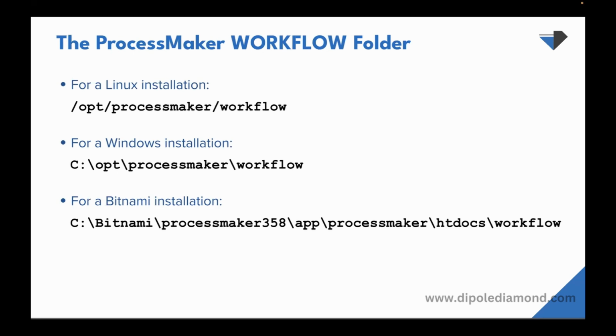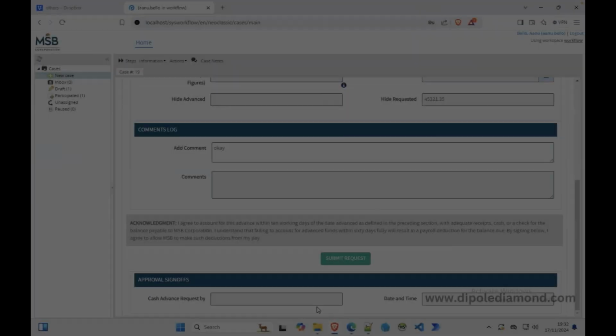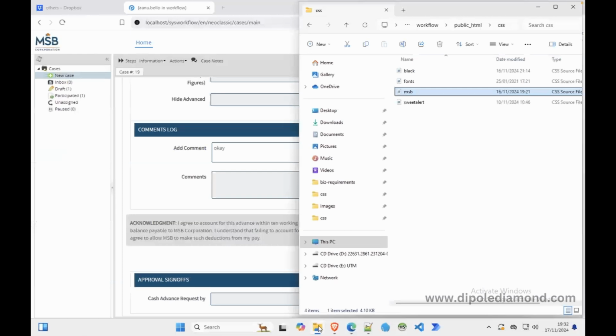Okay. And so remember that in one of our previous lessons, when we needed to add a JavaScript library to our ProcessMaker instance, we had to locate the workflow folder. Now, since our test instance that we're using for this session is a Bitnami installation of ProcessMaker, all we need to do is to go to this directory, follow this path. But if you're using a Windows installation or a Linux installation, then you will find the workflow folder in this directory, or if you follow this path, okay? So quickly, let's go there.